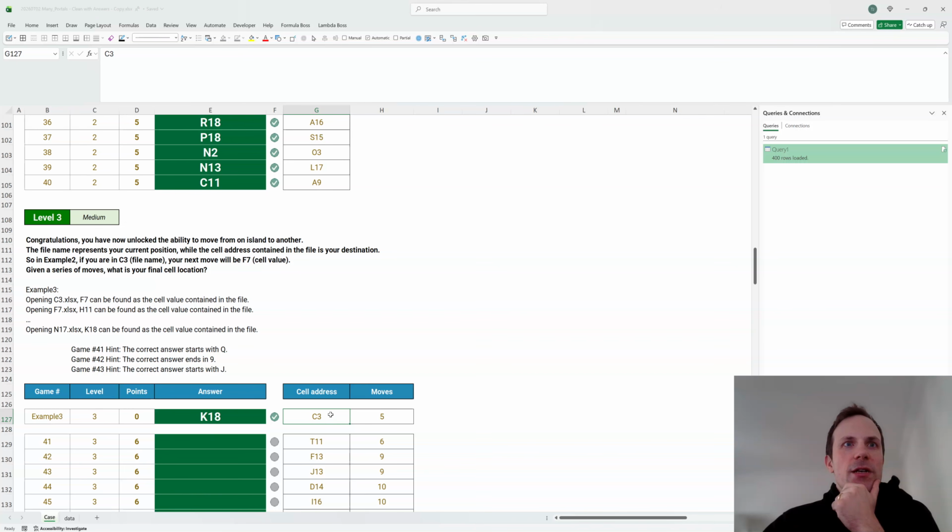Okay, so we're in file C3, and we want to make 5 moves. And each move we're going to make is we're going to go to the address of the cell in the sheet of the file that we're in. It's so hard to think about this. And that is going to tell us which file to go to next, and so on and so forth.